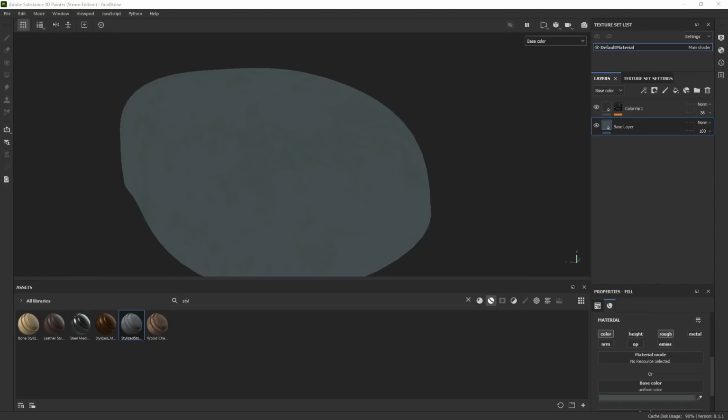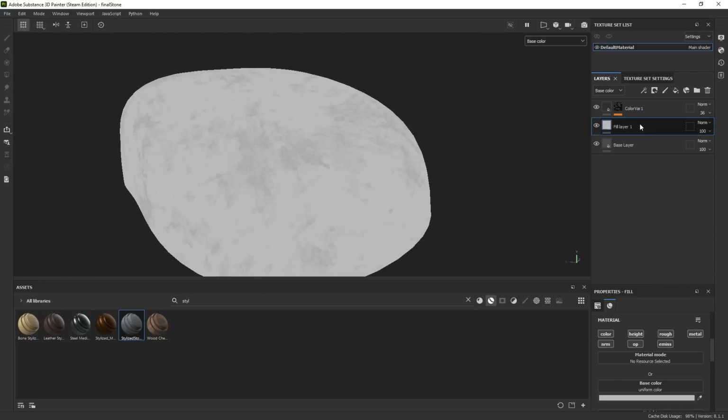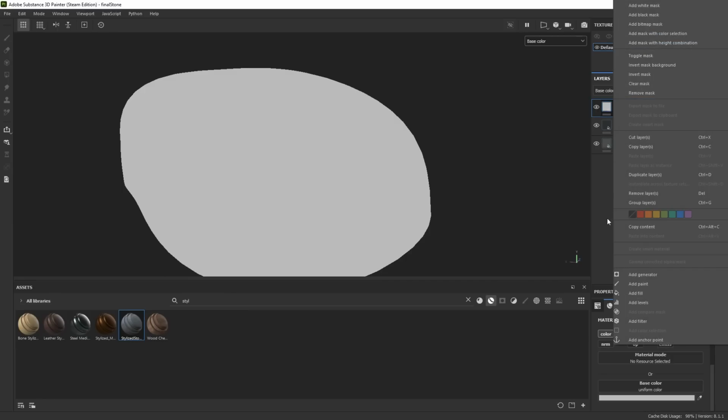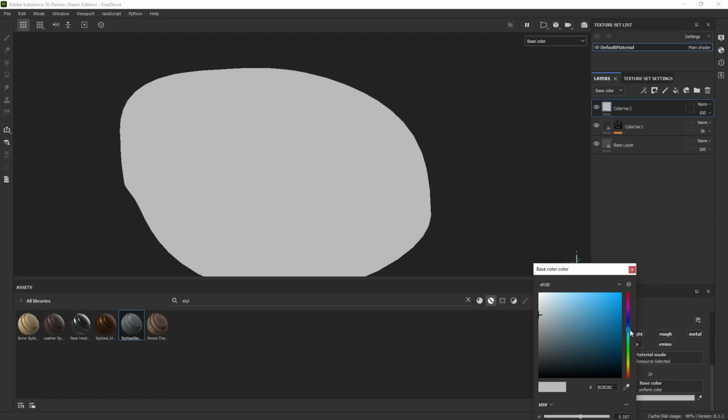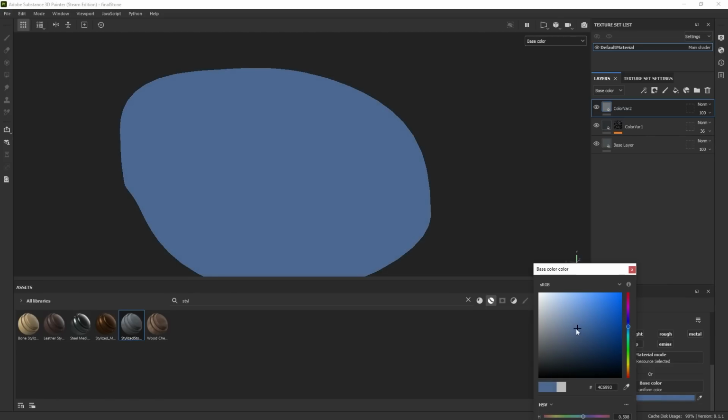Okay, so let's do the second color variation. Same thing, let's add a fill layer. Let's name it color var 2. And then we're going to right click on the layer, create a black mask, and right click one more time and create another fill layer, and we're going to pop in another grunge texture with a blur filter on top of it. For this layer, I'm going to have a nice contrast light blue. I think it's going to contrast really well with the 2 color layers that we have so far.